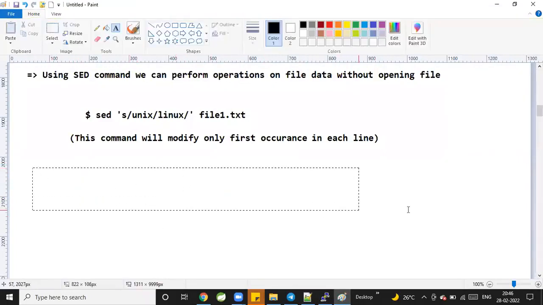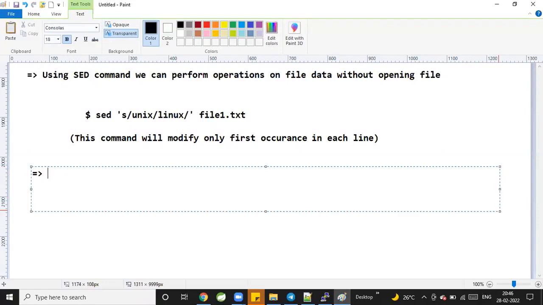Now, if we want to modify the nth occurrence, then we can use the below command.